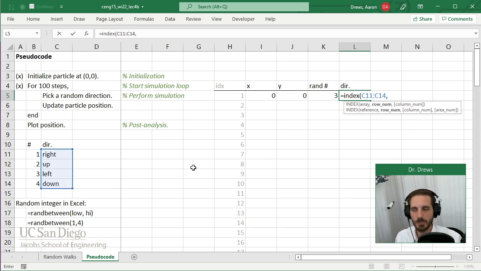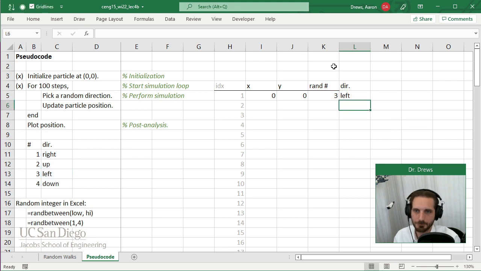And which row do I want? Well, the row that I want is this random number that was generated previously, the number 3, right? I want that to be my index, and I want that to change randomly as we do more and more steps. And so that'll tell me which direction I'm going. Which, sure enough, 3 is left. That was what I expected.